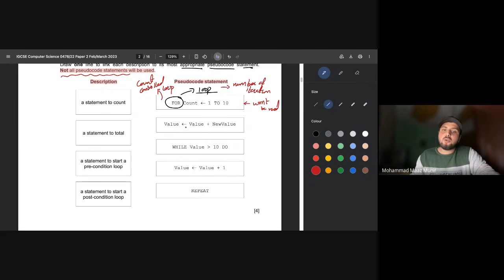The next one says value, and you assign value plus some new value. Clear cut. We saw this in chapter number 7 when we were discussing the concept of totaling. This is what we call totaling. You take a value and you basically assign it that value. So we're going to make a line to this.